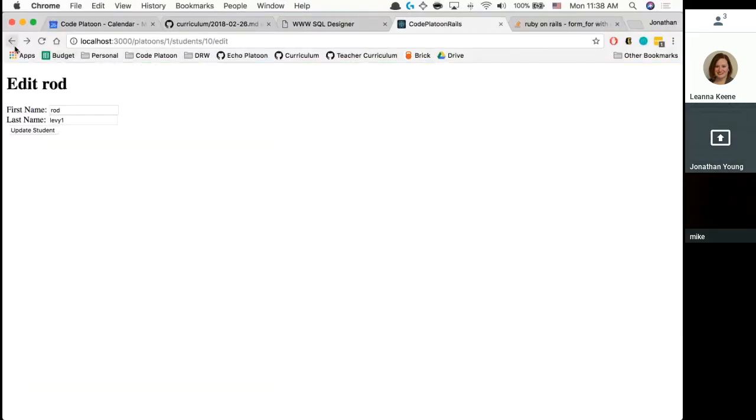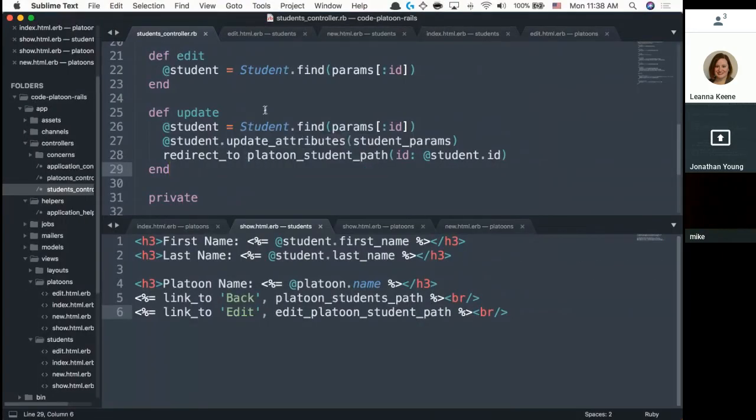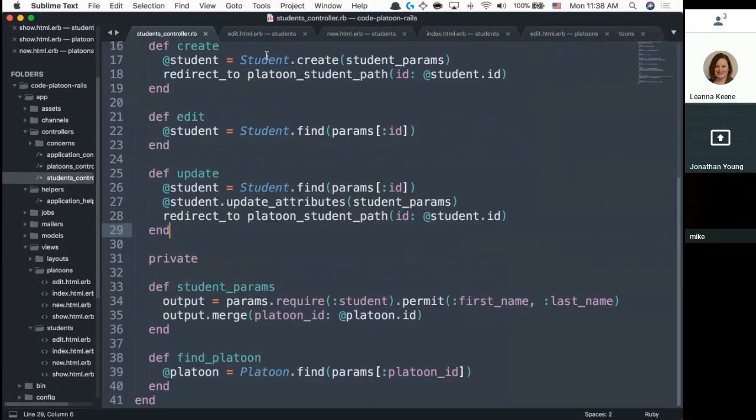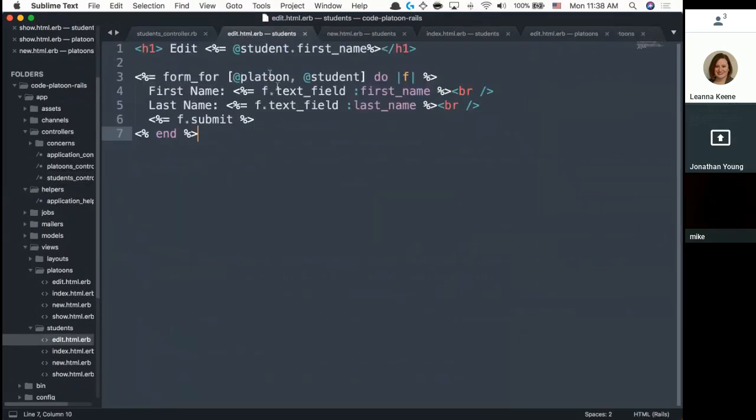Back to this form right here. Rod Levy 1, 2, 3. Update the student. It updates them and then sends them back over here. Go back to your edit view real quick. Sure. So this is the controller. This is the edit view. Again, I'm just copying this.